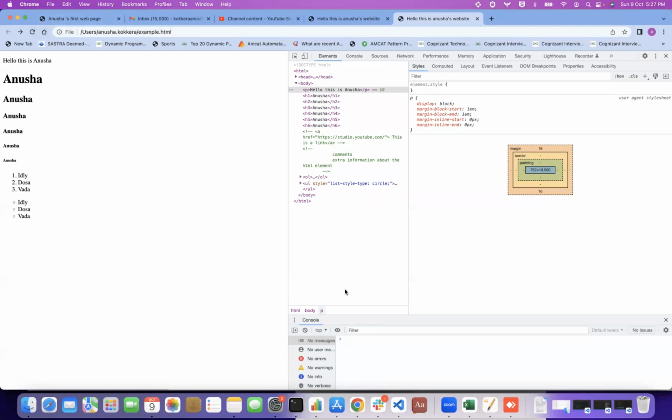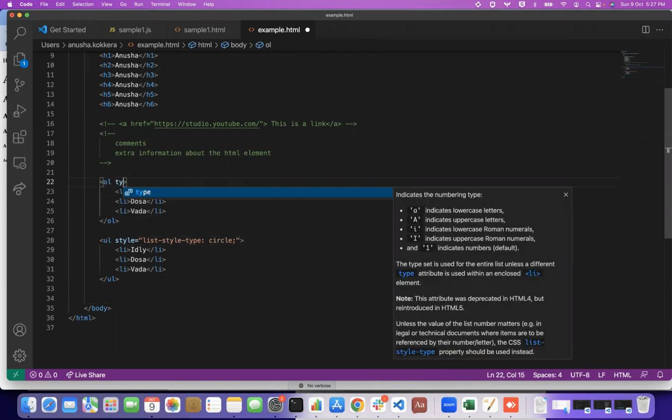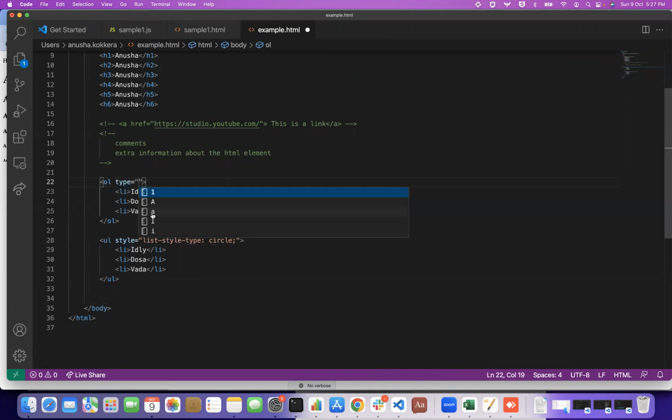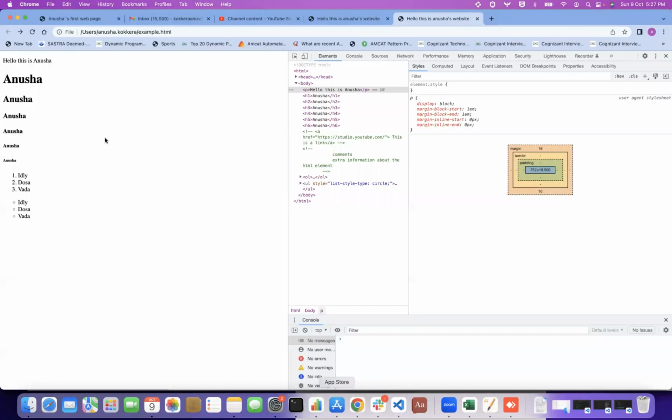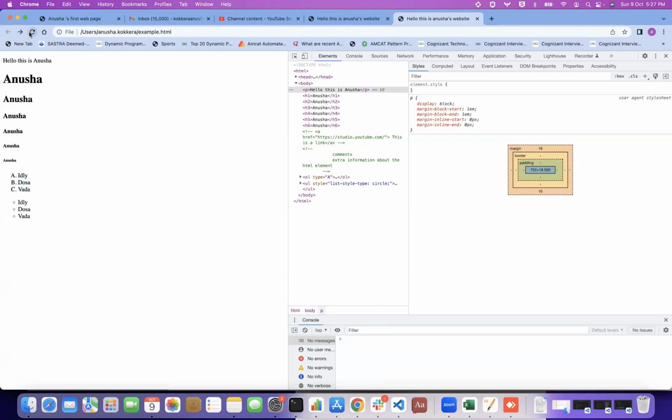And suppose instead of numbers you want to give small a, capital A, like that. What you will give is something called type. You will specify small a, which means it will be starting with small a, b, c. And if you want to start them with capital A, you can just give capital A here, and they will be started with capital A.